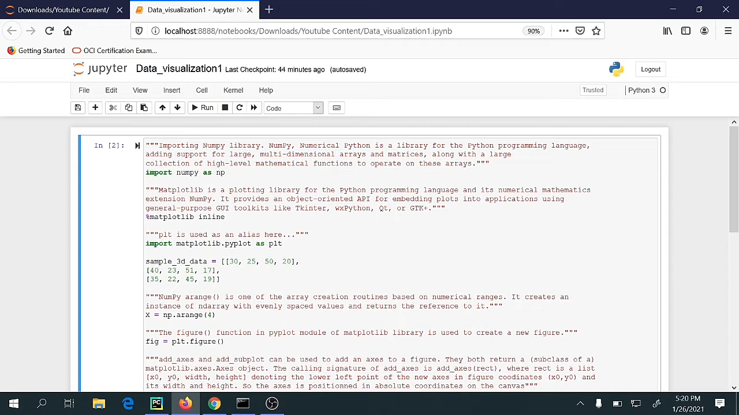Next we are writing %matplotlib inline. We are setting the Matplotlib library to run inline. We are also importing matplotlib.pyplot as plt. plt here is used as an alias.